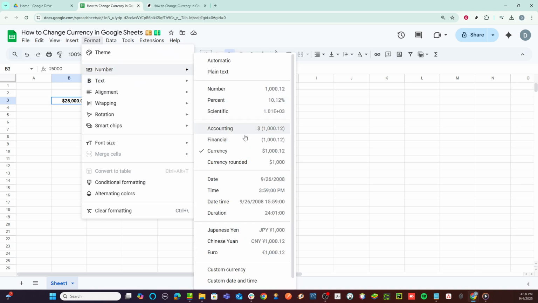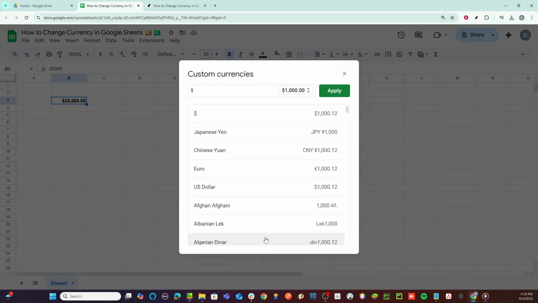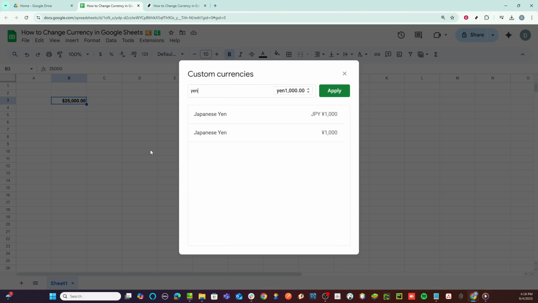The next step is to find Custom Currency within that display. Click on it, and you'll be guided to a window where you can search for and select the currency of your choice. Since our objective is to set the currency to Japanese yen, we'll go ahead and type Japanese yen into the search bar. Once you type it in, it should pop up almost immediately. Go ahead and click on Japanese yen when you see it.